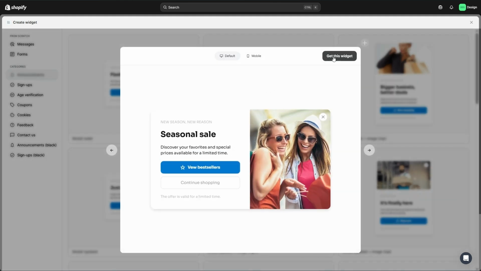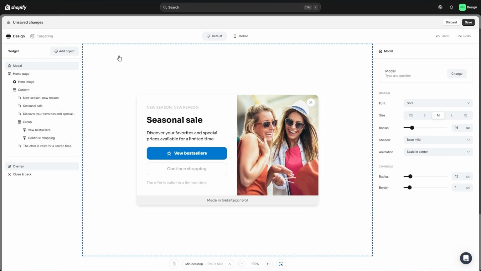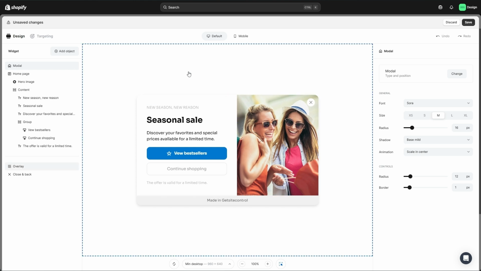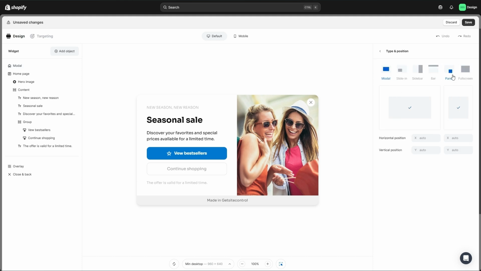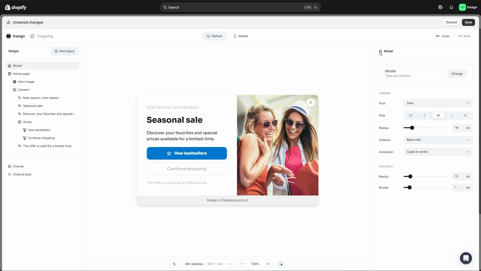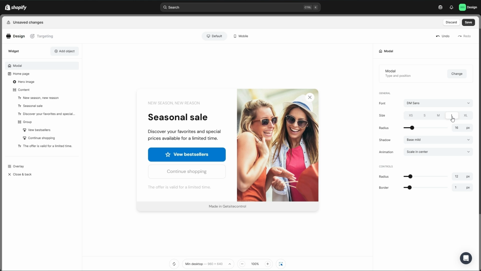for editing. On the left of the editor, you have a nested tree-like structure with all the objects that form your widget. The first item in the panel is the widget type, and in its settings, you can change the type of widget and its position if the widget type allows it. You can also apply settings to the whole widget, for example, change the font, the widget size, the corner radius.